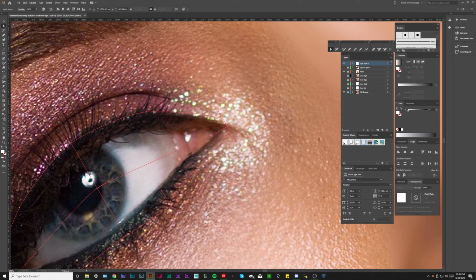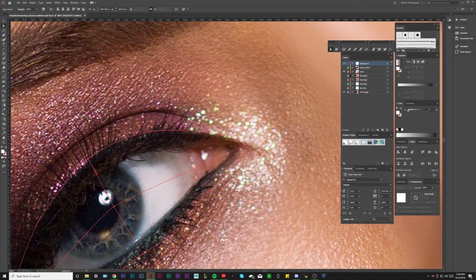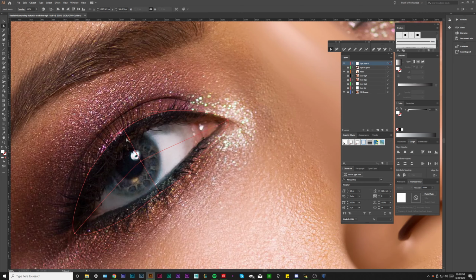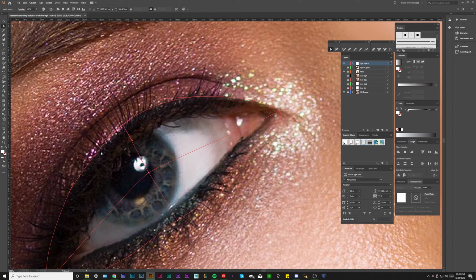Other than that, I'm just going to keep moving my points along here. And you're kind of getting the idea as to what we're doing. We are boxing in where our boundary is. We want to make sure we know where our lines are, where our harsh color changes are, and our shapes.